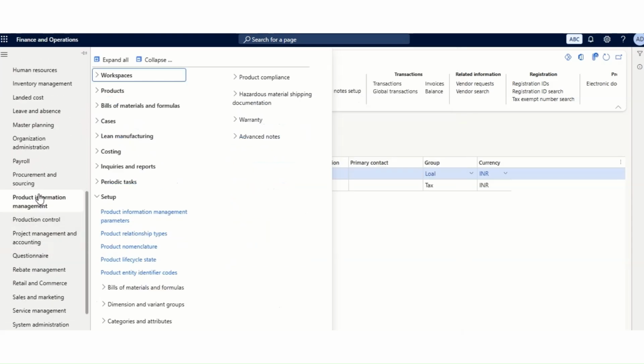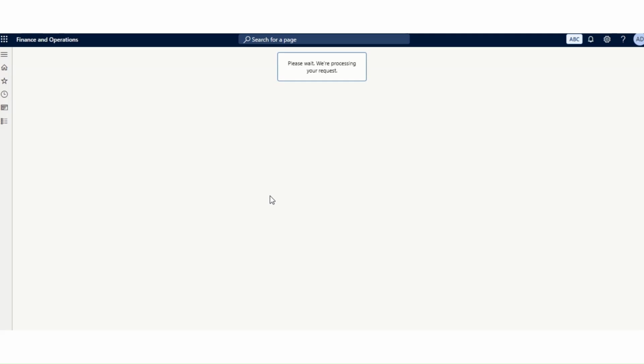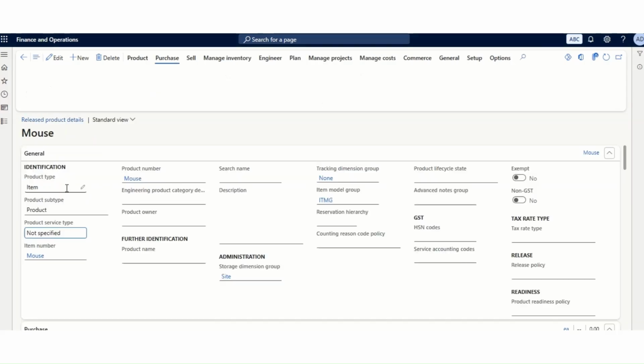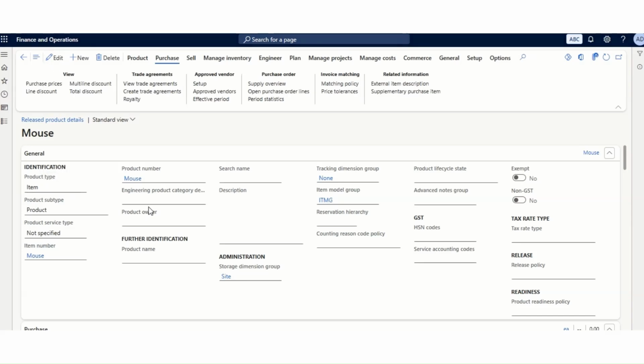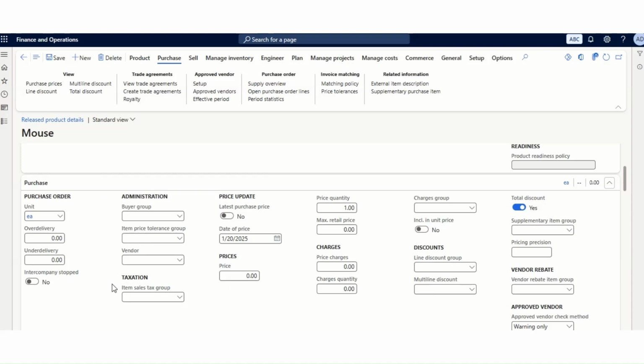Then go to product information management, then released products. Select the item sales tax group here. Without the item sales tax group on the item master, it will not calculate sales tax at transaction level.